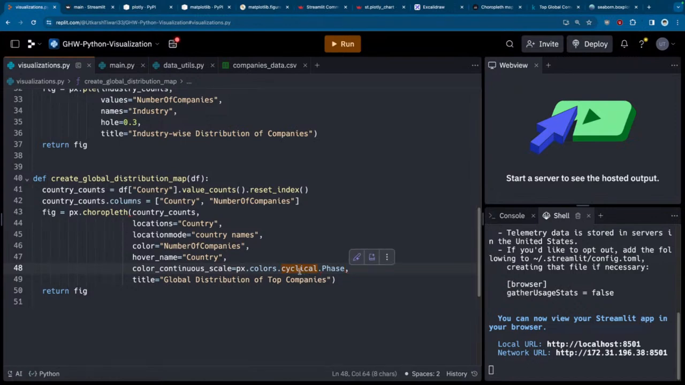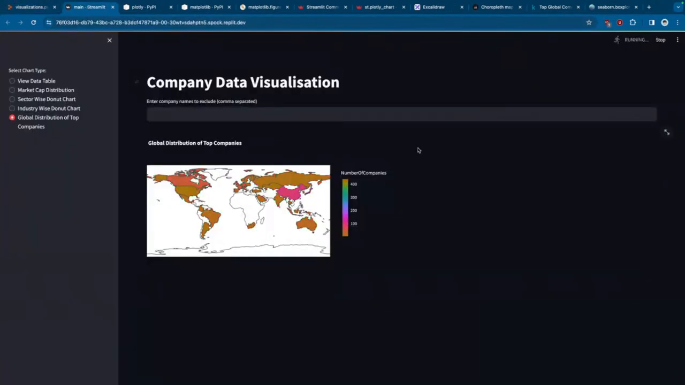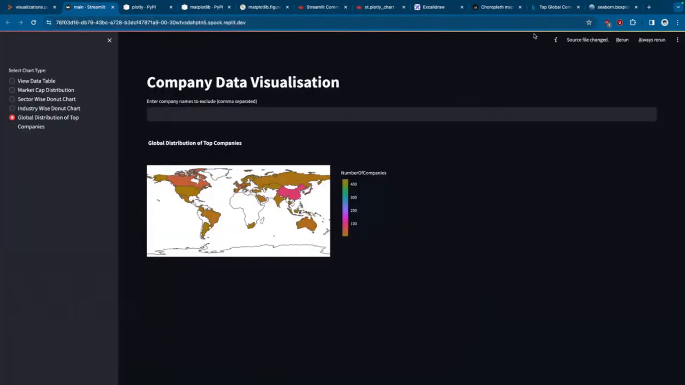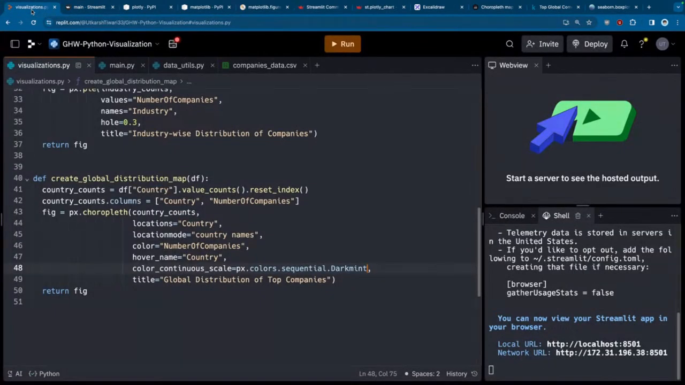So the idea is that you have different color scales and different colors on those scales. You could probably use one of those scales, and there's diverging, there's cyclical, and we had sequential. There were more colors on sequential. So now if I go for, let's say, not blues, dark mint. Don't know what that is going to look like. Okay, it looks more like a mint. Yep, understood. So that's where we have our global distribution map, okay?